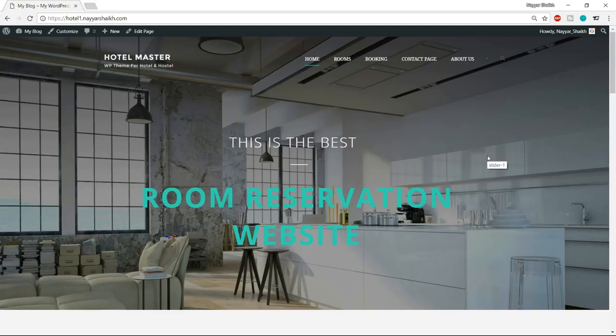Now a domain name is nothing but the name or the URL of your website. For example, google.com, youtube.com, blog.com, all these things are different domain names. Okay, so we have to register a domain name for our website. And the second thing is the hosting.